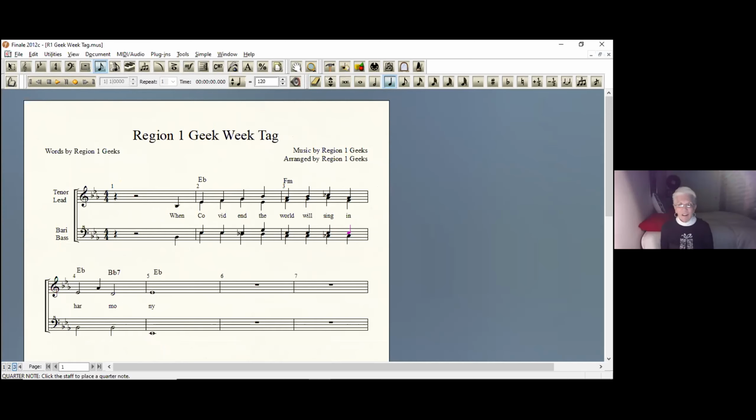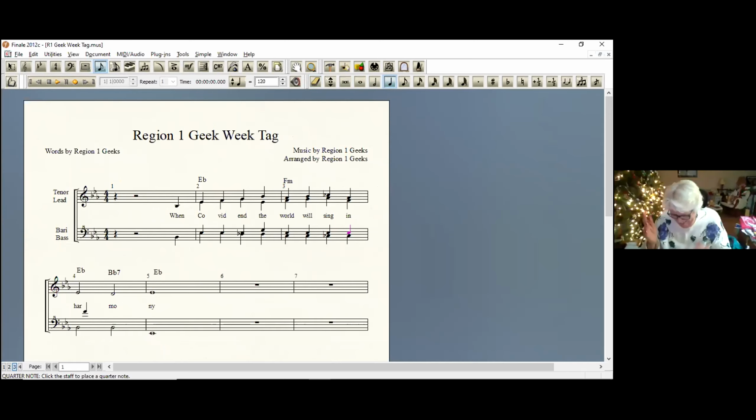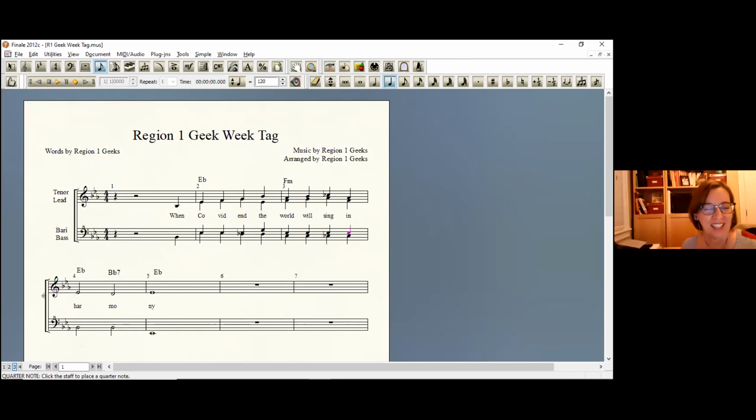I'm impressed. For embellishments. Oh, for embellishments. Right, right, right. It's not a tag unless there's an embellishment. That's right, that's right. In harmony. Okay, when COVID ends, the world will sing in harmony. That's not very interesting, is it?